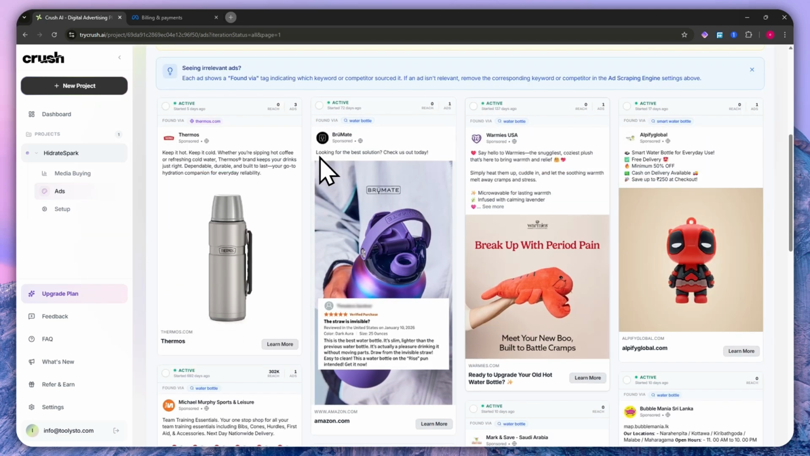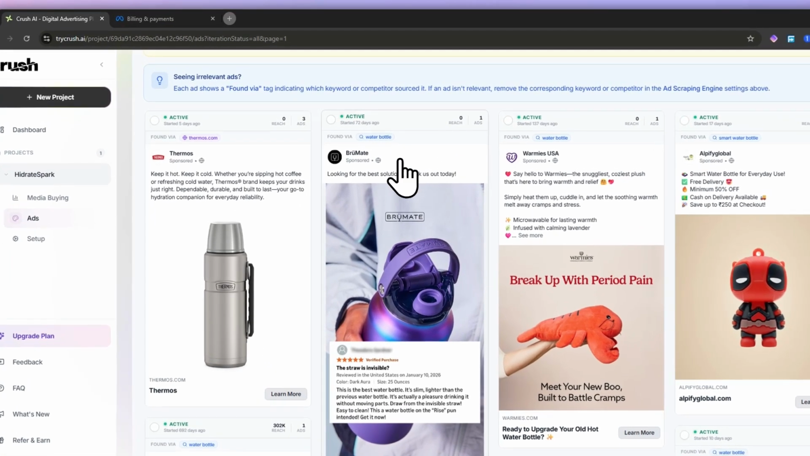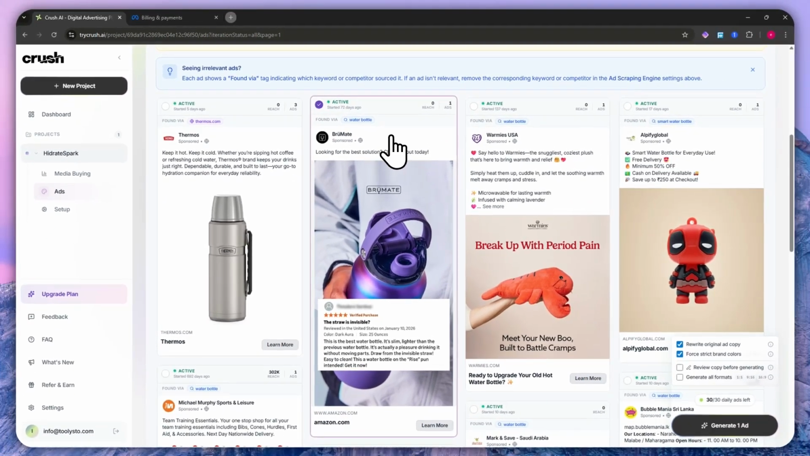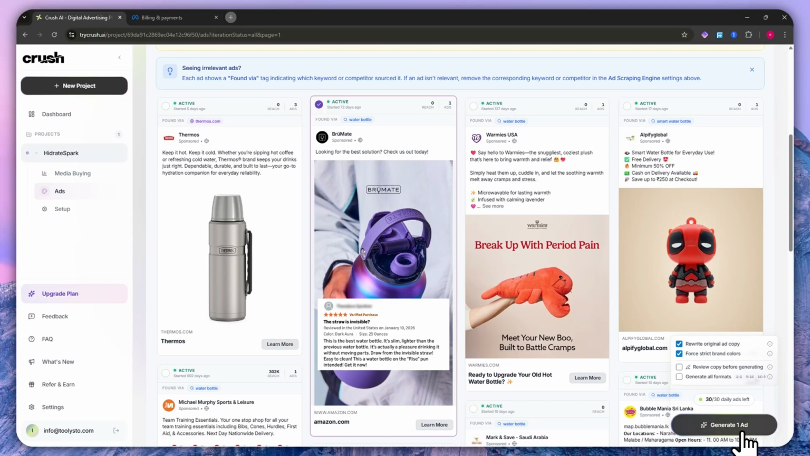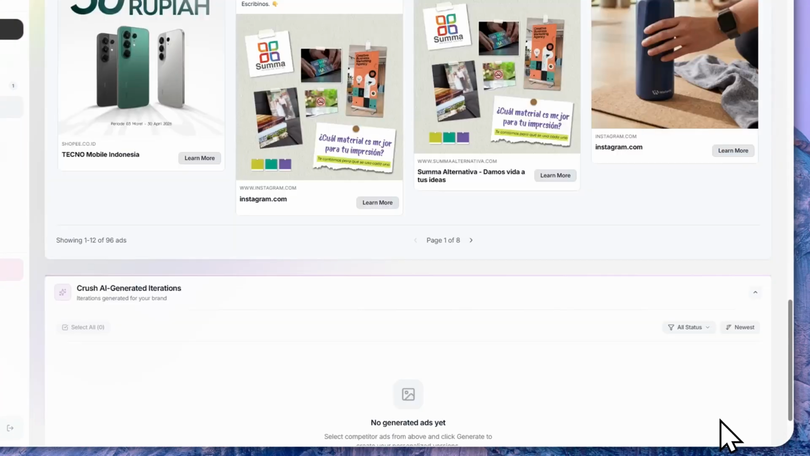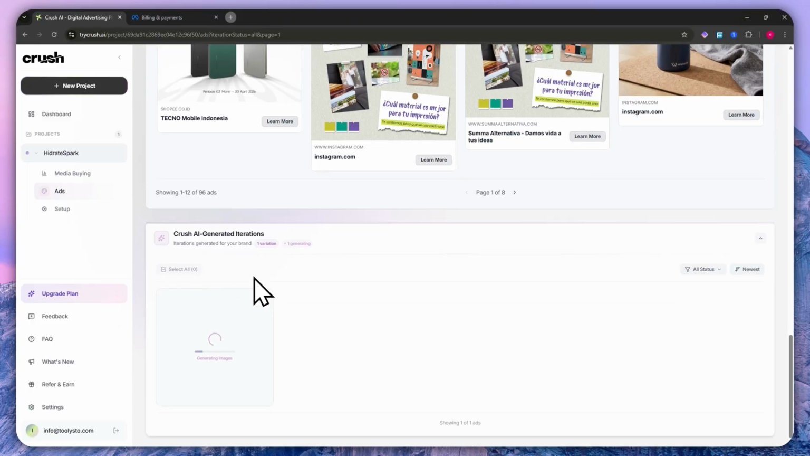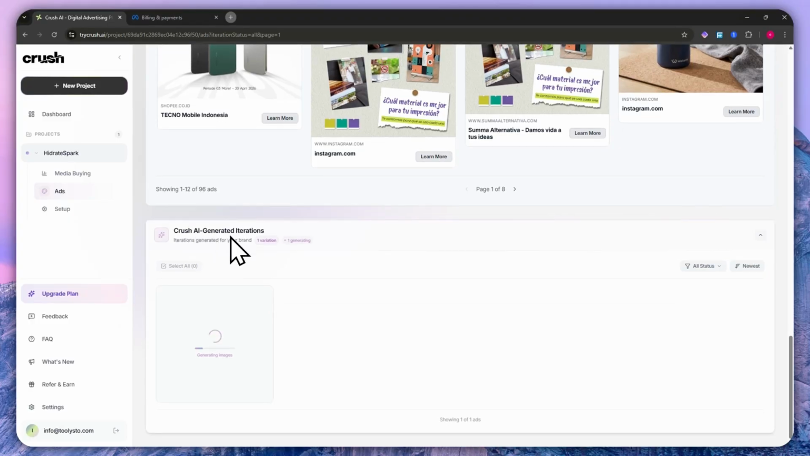And I'm just gonna select an ad right here. For example, I am interested in this one right here in this format. So I'm gonna click here and select that ad. And then you can see here we have the generate one ad button. So when you click on that, you will now be prompted in here in the Crush AI generated iterations. So this is basically where you'd be able to take inspiration from that image that you have selected.